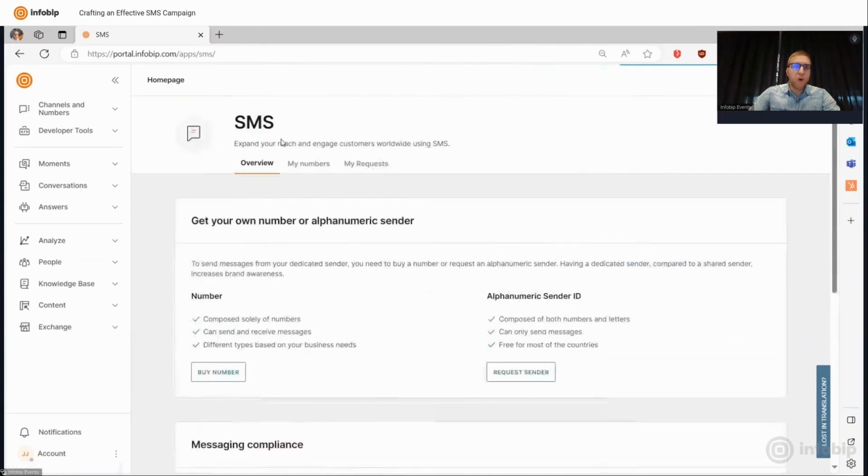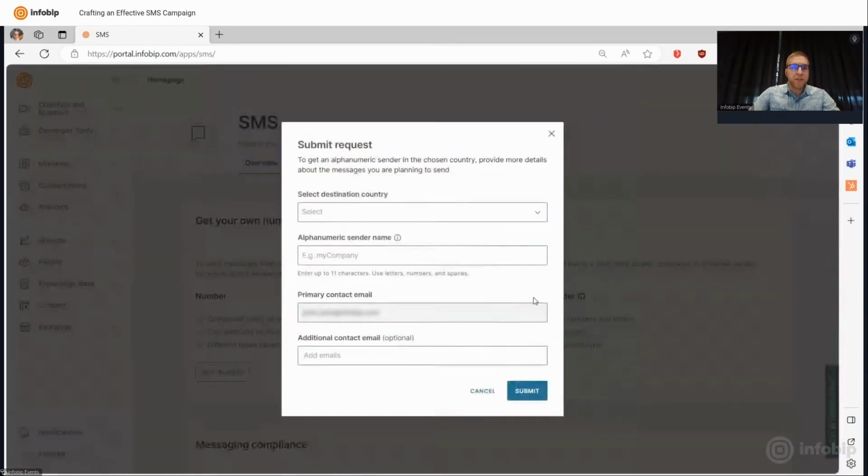However, if you want to use a little bit more personalization, a little bit better customer experience for your end users, you can buy and set up the alphanumeric sender ID. So basically, that's the sender that consists of numbers and letters, and how it's most used by our clients is to represent the brand name. So all you've got to do is click here to request a sender.